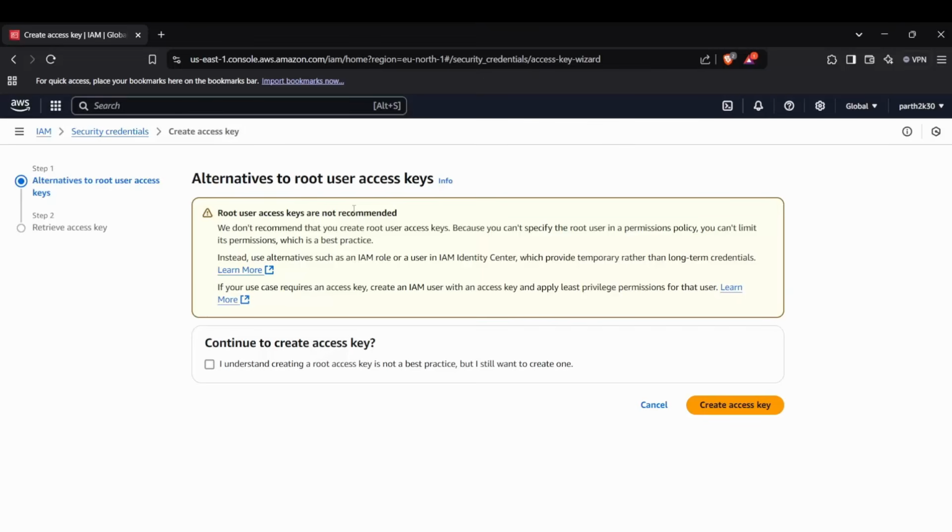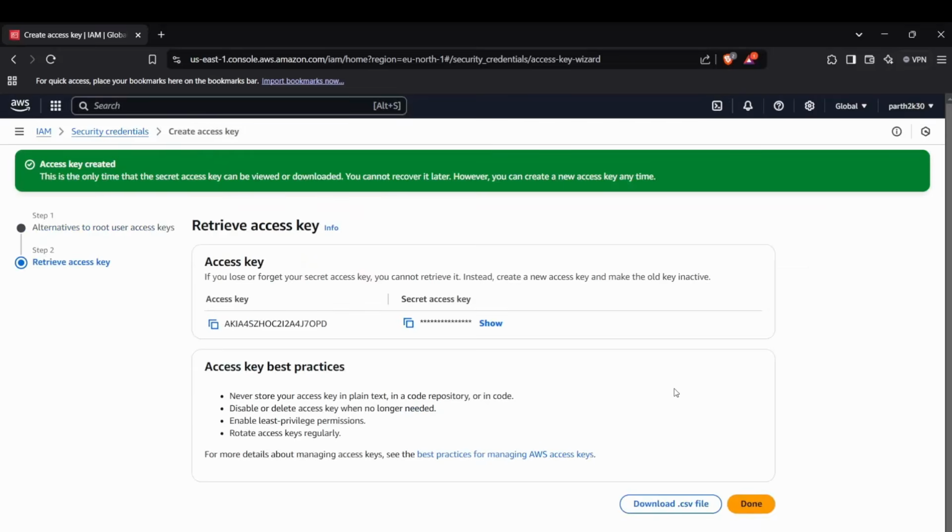which has all the permissions. But you can select any particular user which has limited access to the AWS services. So I'll just create an access key for my root user here and I click on create access key. So here's the access key ID and secret access key as well. You can copy these and set up in your AWS configure in a terminal.